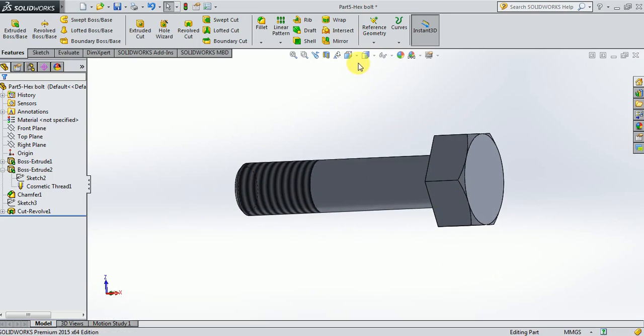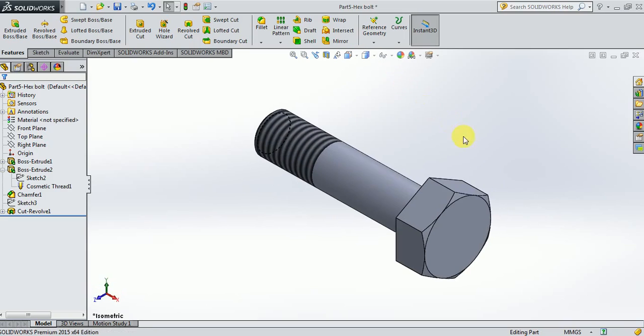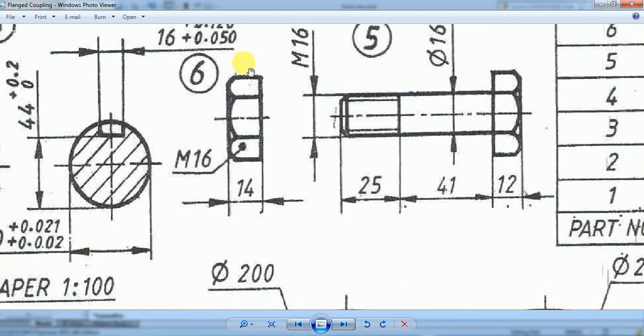Is that clear? Then keep it in isometric view and save this file. The file has been saved as part 5 hexagonal bolt. Now the same thing has to be done for creating the which one? Nut. The nut will not have this rod portion. The only thing is it will have the which one?